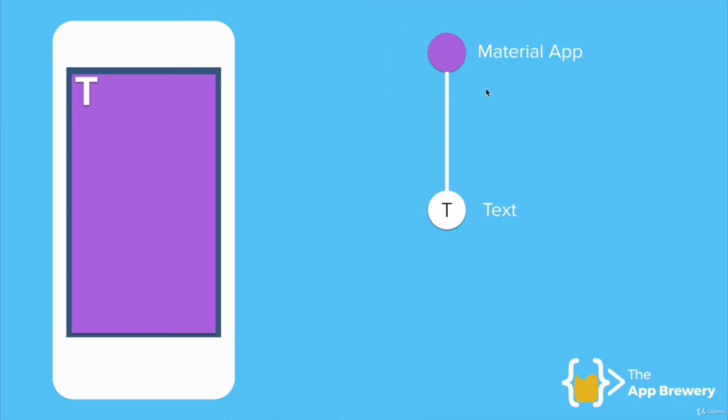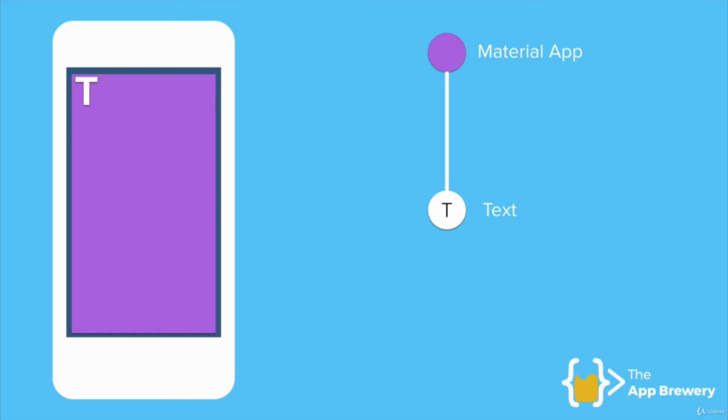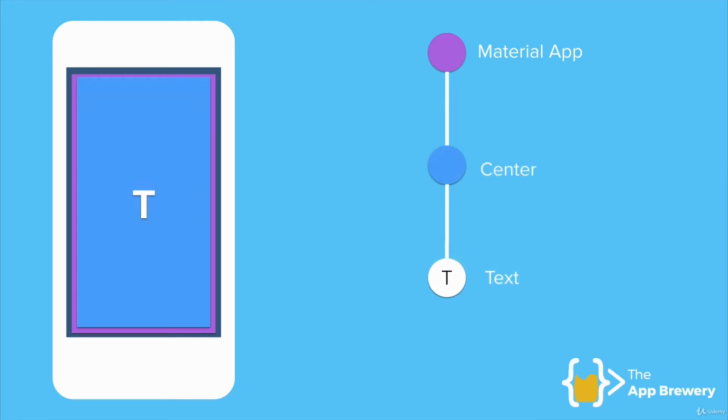The next thing we're saying is that inside this material app, the only thing that we want to show is a text widget. And by default, all text widgets get aligned to the top left corner. And this is why we're seeing it right up here, because it's trying to be squarely in the top left corner. Now, what if we wanted to make the text go into the center? Well, as I said, Flutter apps are pretty much entirely built using widgets. And there's, of course, a widget for centering elements. So if instead of having text as the child of the material app, it was inside a center widget, then it will automatically be put into the center of the screen.